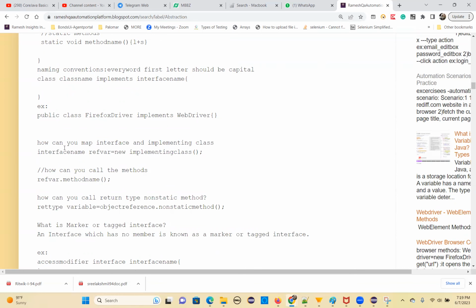First, how can you consume the interface and the implemented class? This is the way. On the left side you write the interface name, reference of object equal to new implementing class. So you create an object for the child class where the interface methods are implemented. For example, this interface is implemented in 3 or 4 classes and each class's logic is different. But when you create an object for a particular class, only that class's logic you will get.